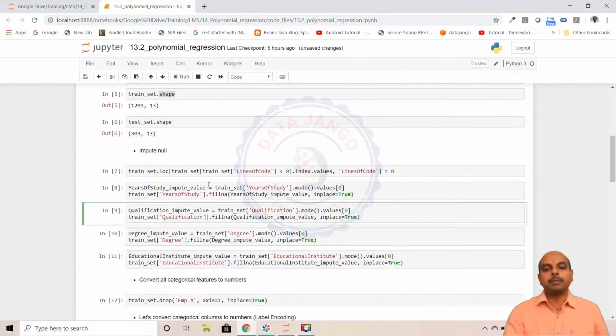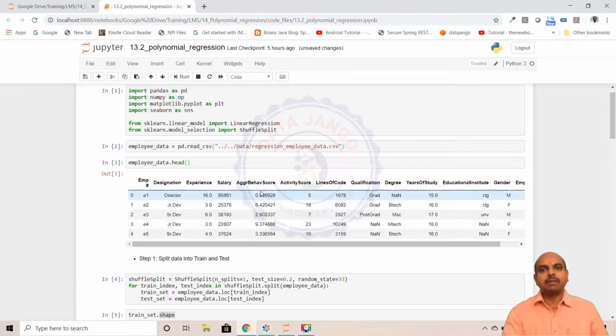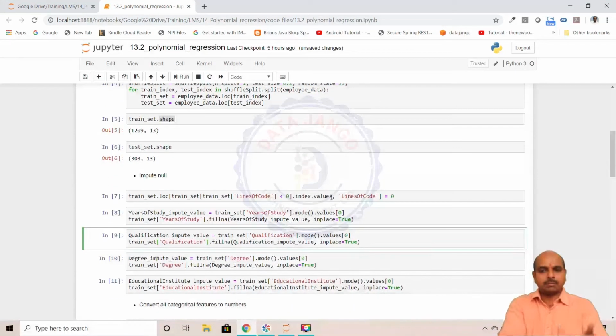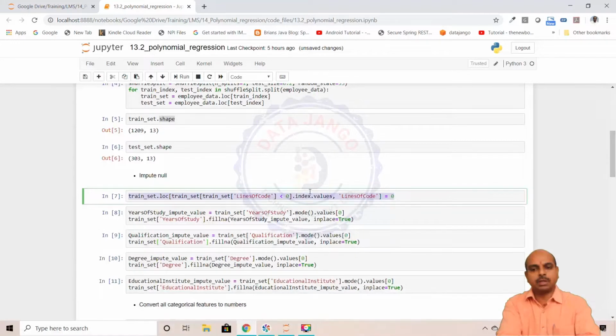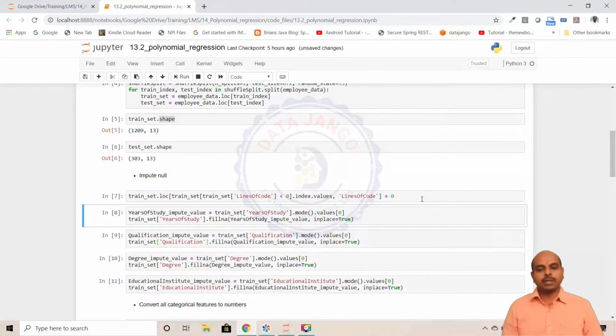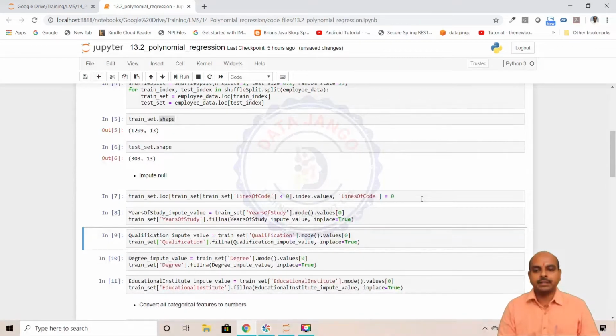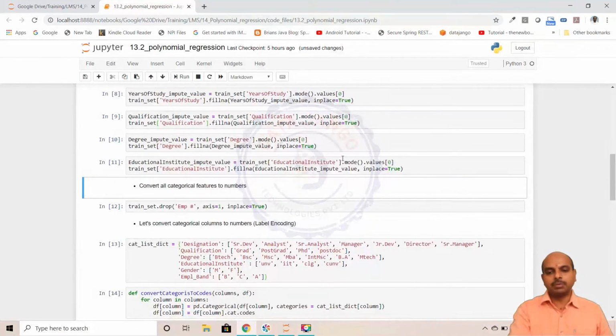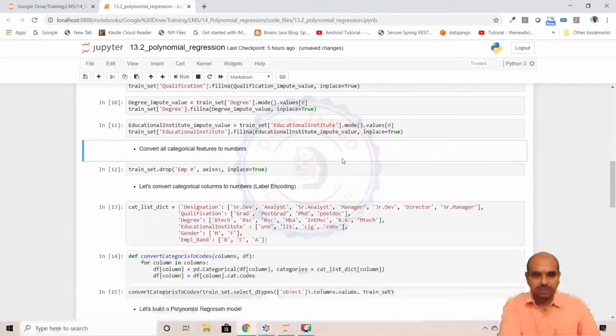Now we need to do data pre-processing. We know what pre-processing should be done on this dataset, because when we built multiple linear regression, we did some preliminary analysis and some quality checks, and replaced the negative values in lines of code with 0, right? And then we imputed the nulls in years of study with mode, and qualification also we imputed with mode, and the degree also imputed with mode. All the null values got imputed with mode values.